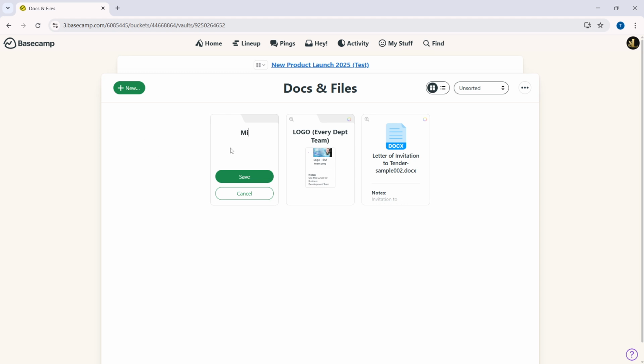Upon clicking, you'll be presented with several options. For now, you should select Make a New Folder. Think of a folder as a special compartment within your digital workspace where all related files are stored together.